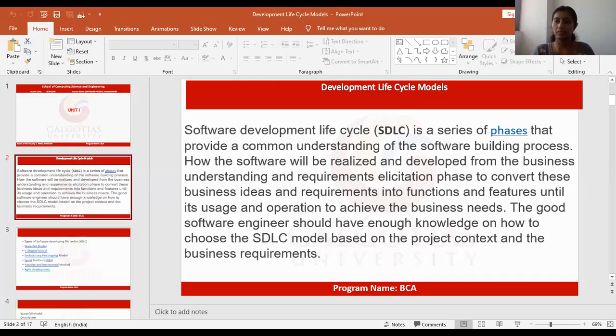Today we will be seeing the topic of development lifecycle models. As we have seen already, we know what is a software and what are the development models that we have while making of a software. So today we will be seeing few important models by which we can develop the software.